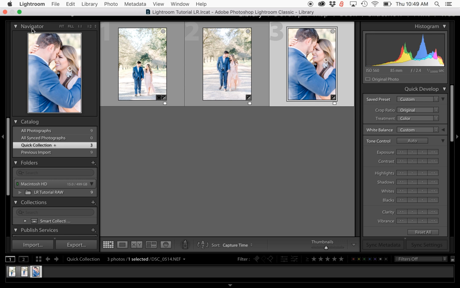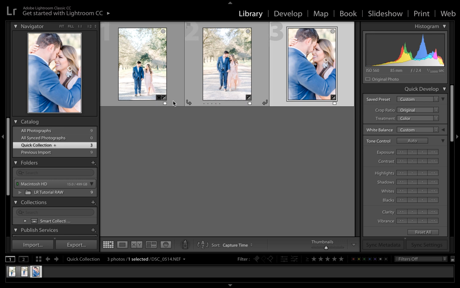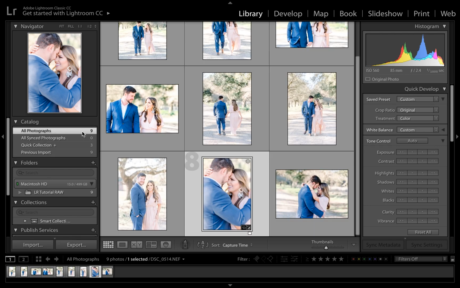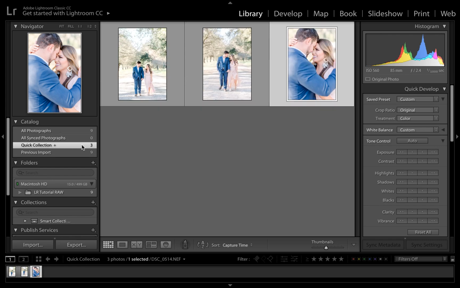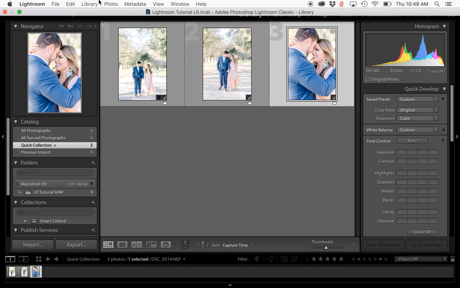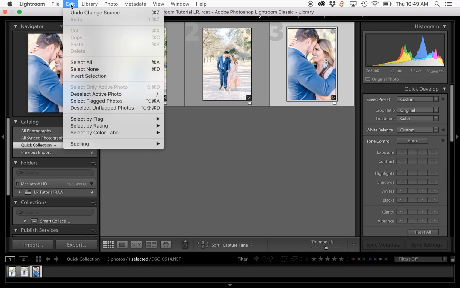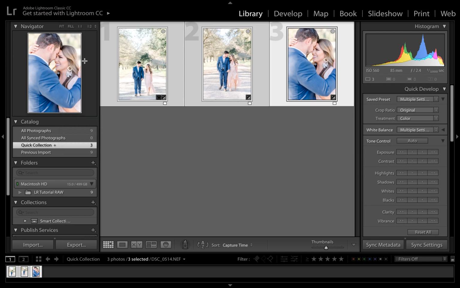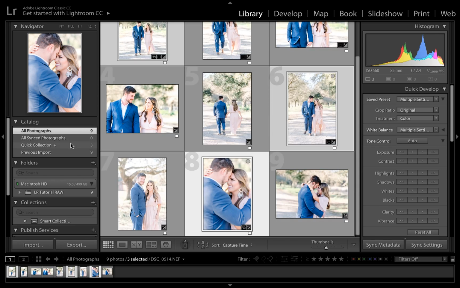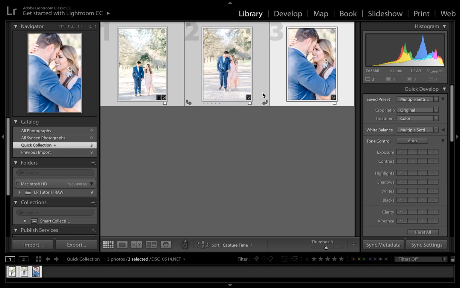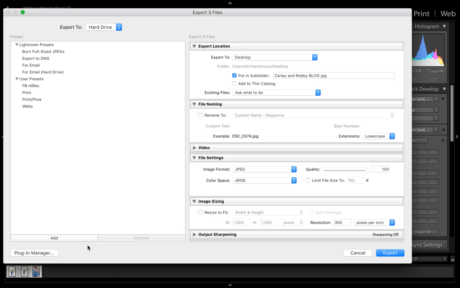So let's pretend like, okay, I want to sneak peek these. Okay, here's my full gallery, but I picked my 3 favorites and I only want to sneak these. So I'm going to export these. So I'm going to go to Edit, Select All. Okay, so just these are selected, not all photographs. It only selected the quick collection because I'm in the quick collection folder. Okay, so I clicked Edit, Select All, and now I'm going to do Export.